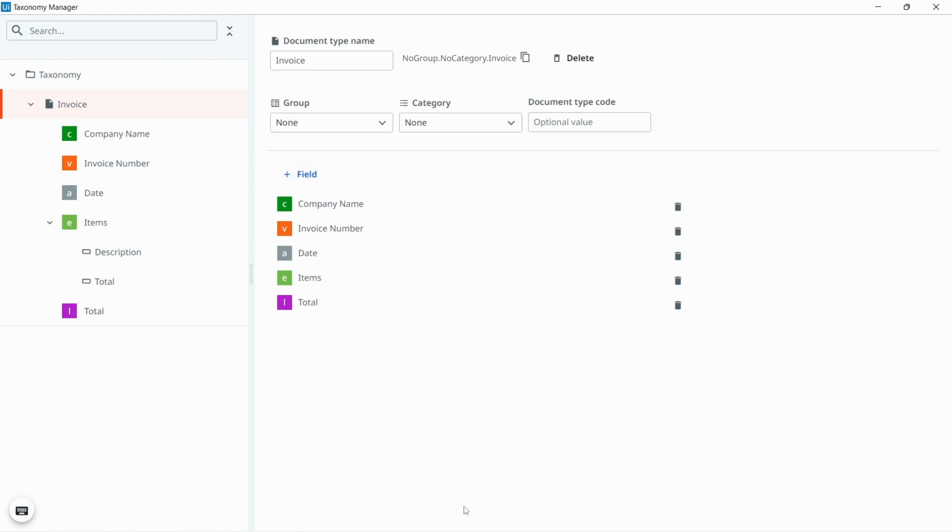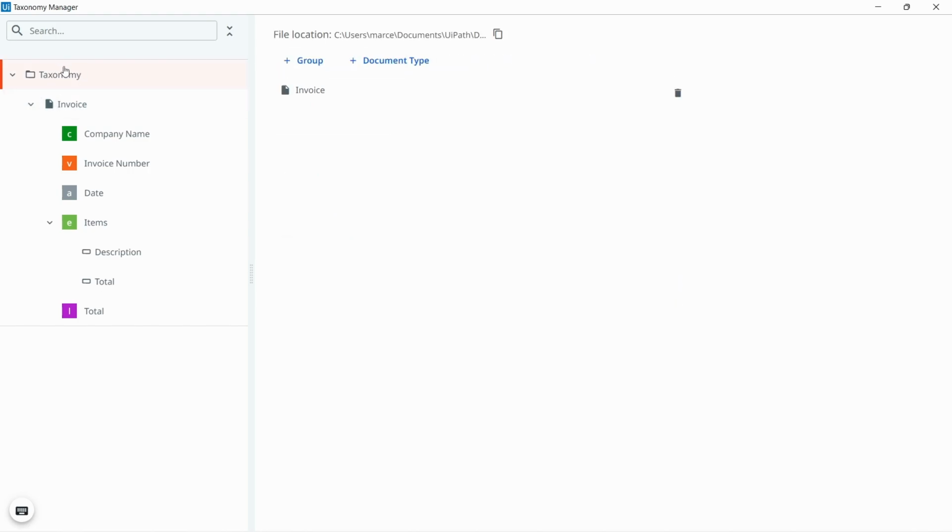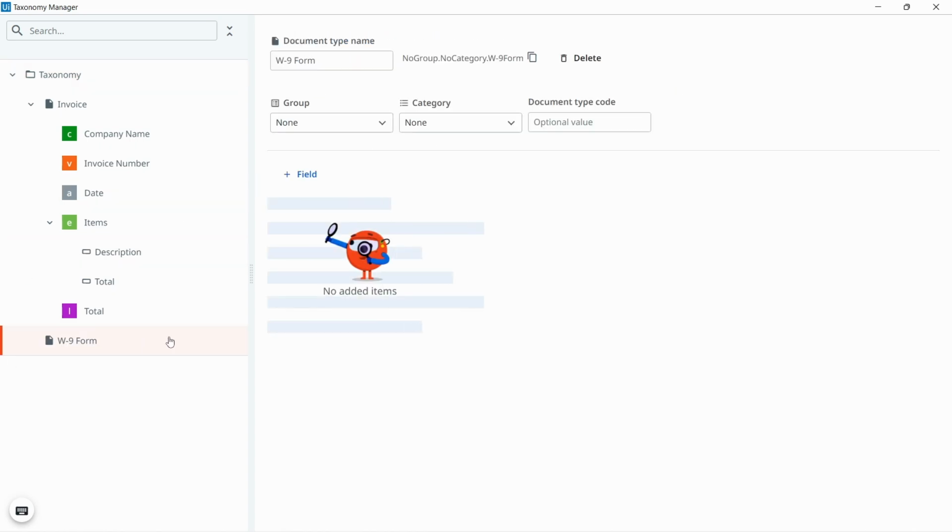So now that we have defined the fields to extract for invoices, let's add another document type, so the W9 form. So to add it, let's click here on taxonomy, and let's add a new document type. And here the name can be, for example, W9 form. And let's click on save. And now let's click here to open this document type and be able to define the fields to extract.